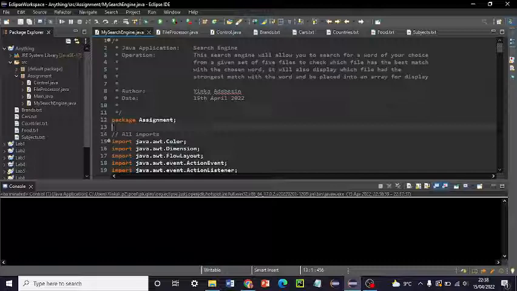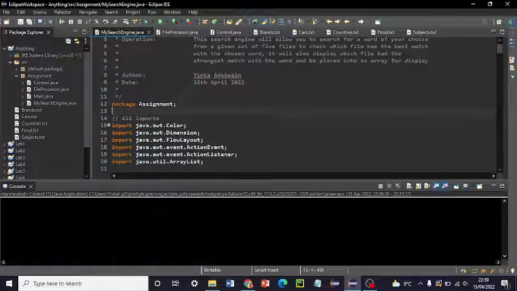Hello, my name is Yinka Debeson and this is my Java application. The Java application I decided to do was the search engine. Let me give you a brief description of what this search engine will do. It will allow you to search for a word of your choice from a given set of 5 files to check which file has the best match with the chosen word. It will also display which file had the strongest match with the word and be placed into an array for display. Yes, that's the author, me, Yinka.